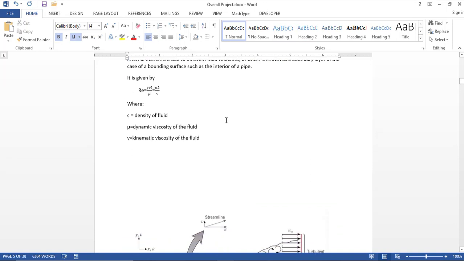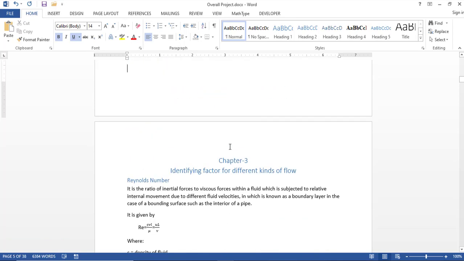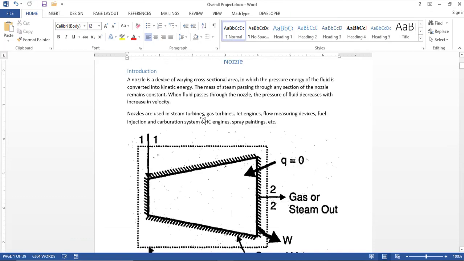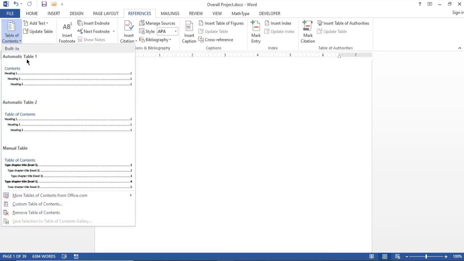I have done all the activities over here, arranging all that in heading 1, heading 2, heading 3. Then I will select one blank page over there, then go to references, table of contents, and I can select any table of contents over here. There are three options you can customize as well.